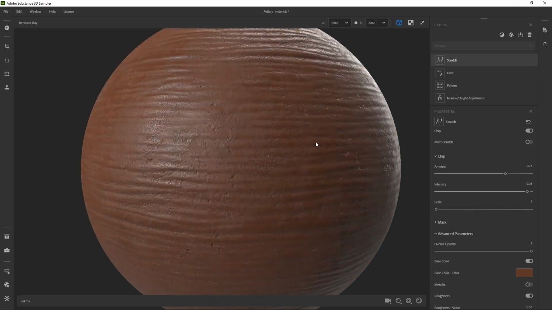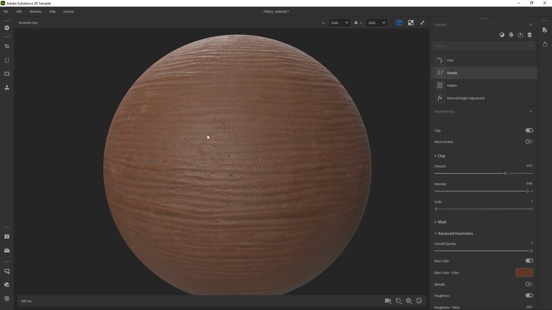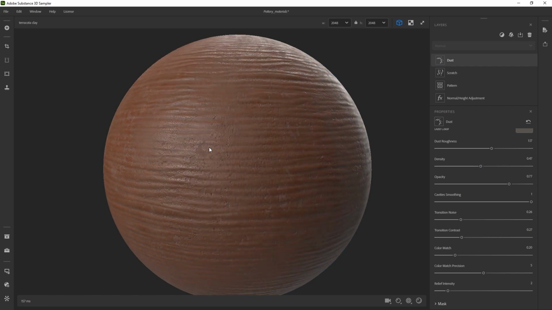So now I have those chipped areas in the material. Let me turn that on and off. So it does help quite a bit. And if you wanted to, you can put that below dust so that those areas can also collect dust. And we just need to tweak the density of that layer a little bit, just because we added another level of height and normal, so we have to tweak that a little bit.